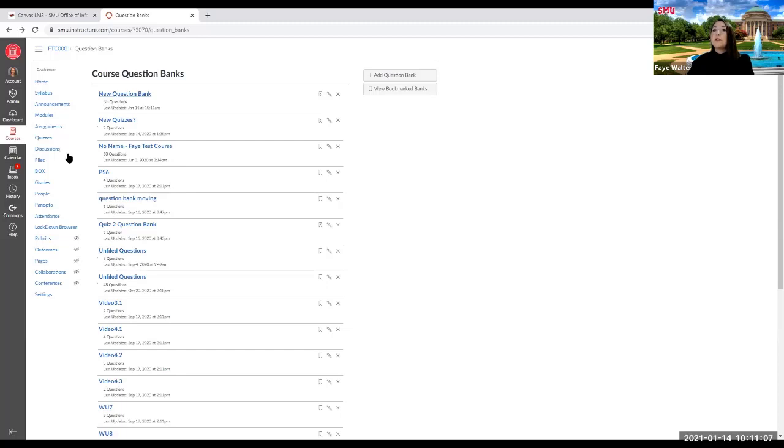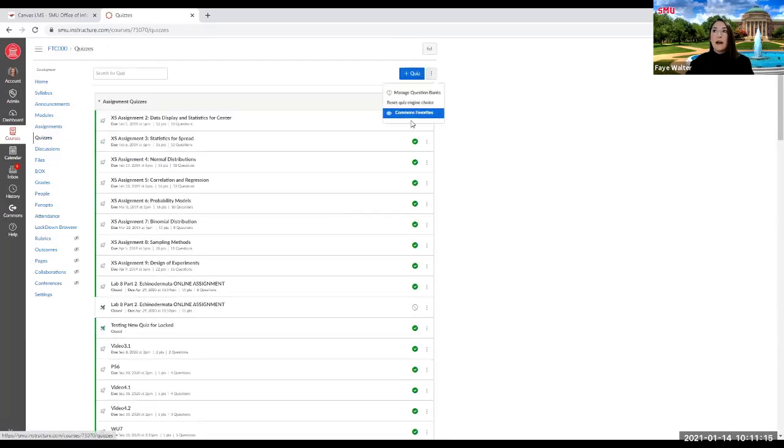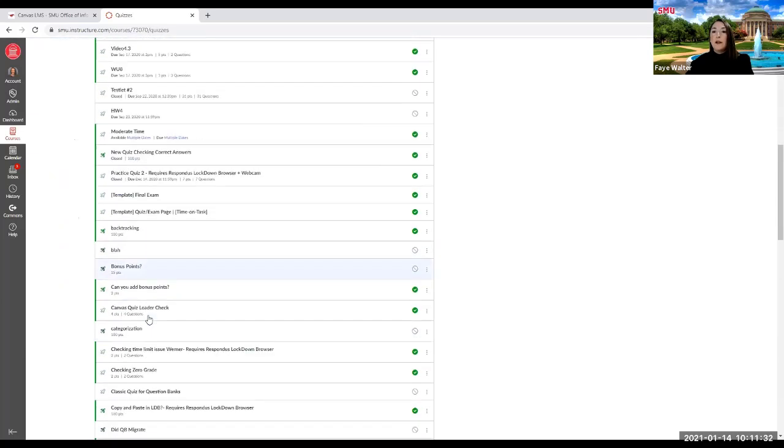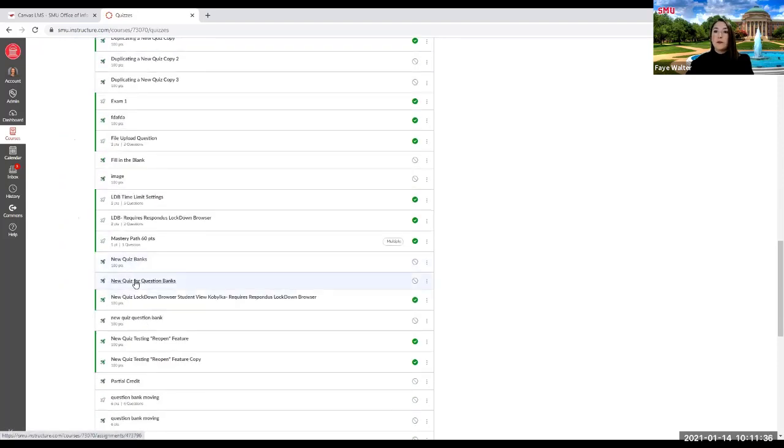So I'm going to show you how to do the same thing in new quizzes because it's a little different. So in new quizzes, there is not a 3-dot manage item banks option here. I first have to go into a new quiz. So if I don't have one, I have to do the step I just took in creating a new quiz and not yet setting anything. So let me find that one I just created. New quiz for question banks.